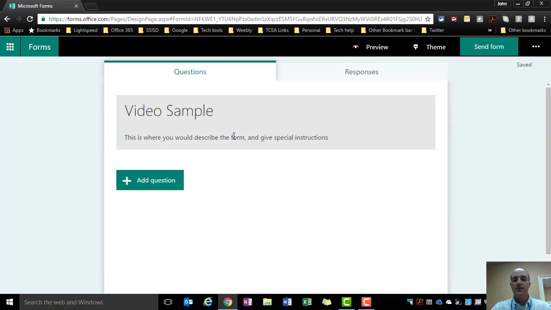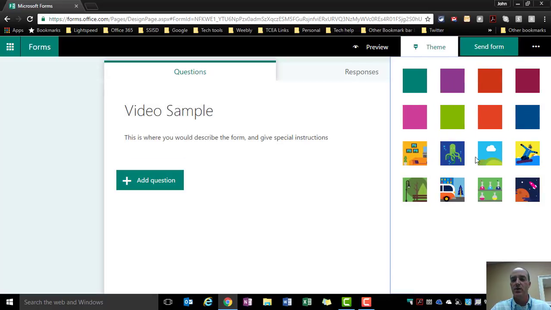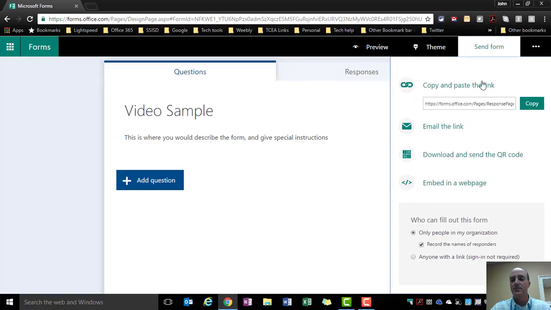After you've got the title and description, you might want to go ahead and set up the theme if you're interested in choosing one of these backgrounds or these color schemes for it. I might change it to blue. If I want to preview my form, I can click up here on Preview, and then Send Form has the options here that I would need to be able to share that form out later.